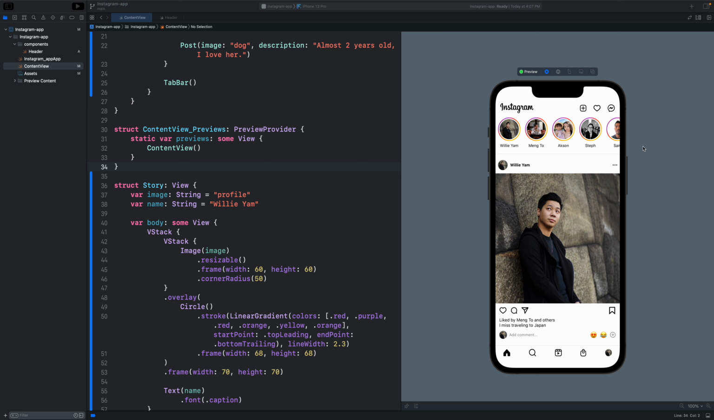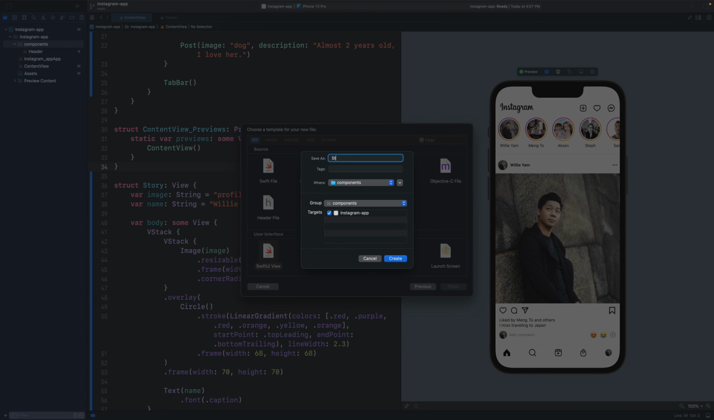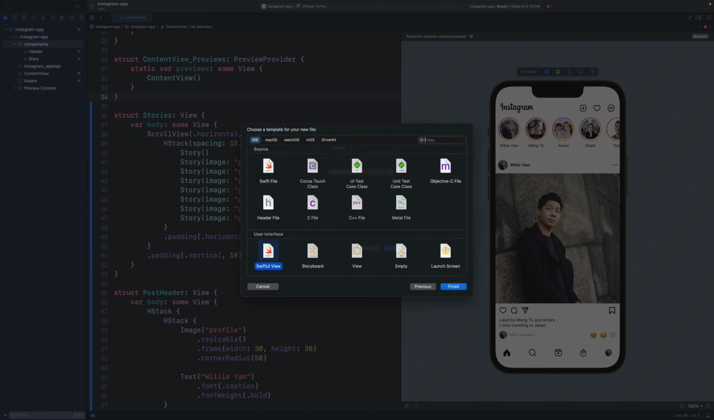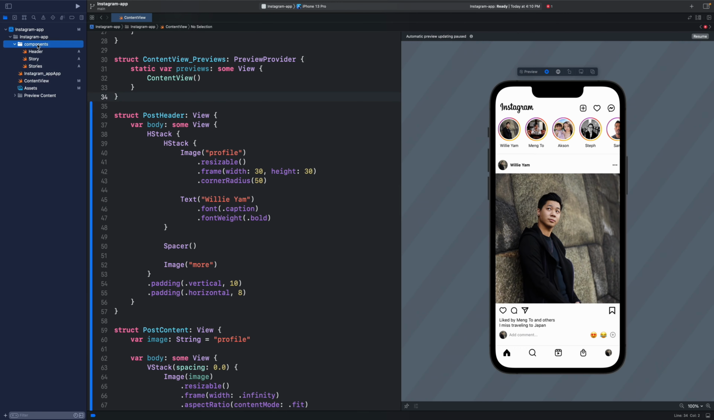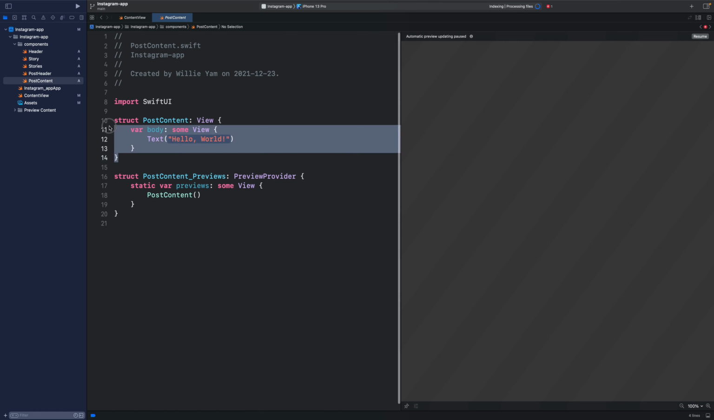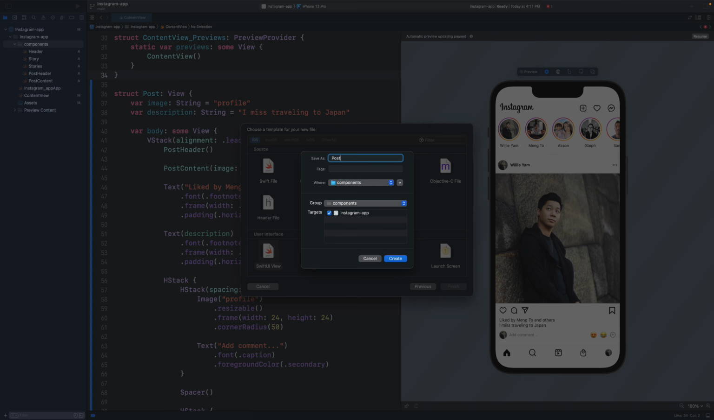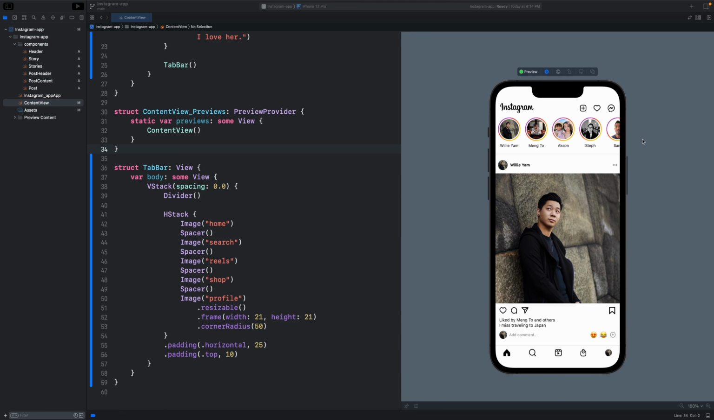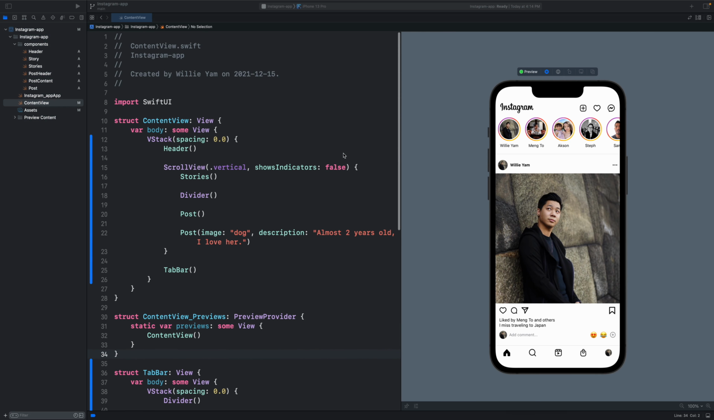Let's do the same thing for the story, stories, post header, post content, and the post. When this is done, you can see that our content view is a lot cleaner.